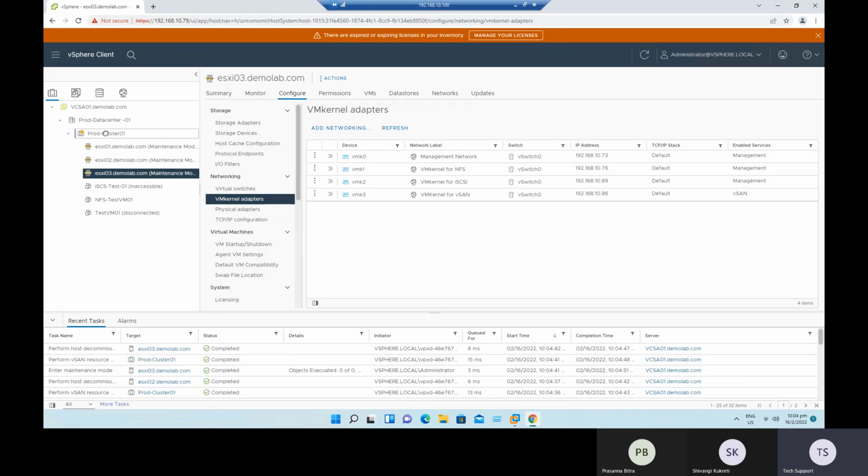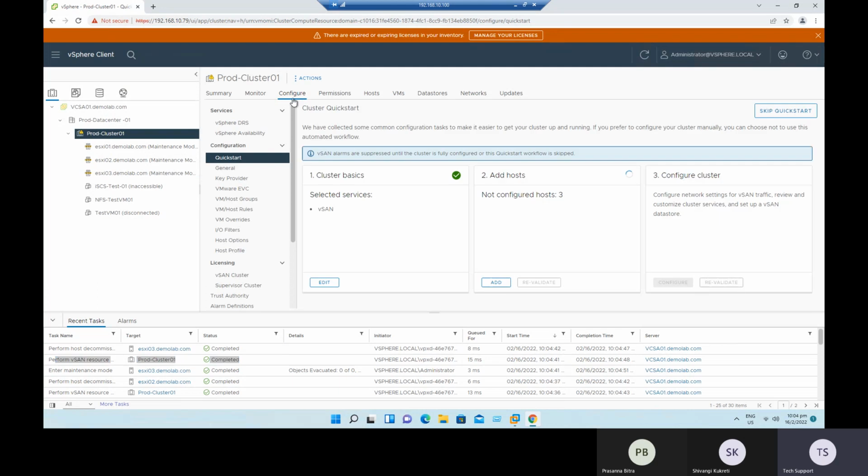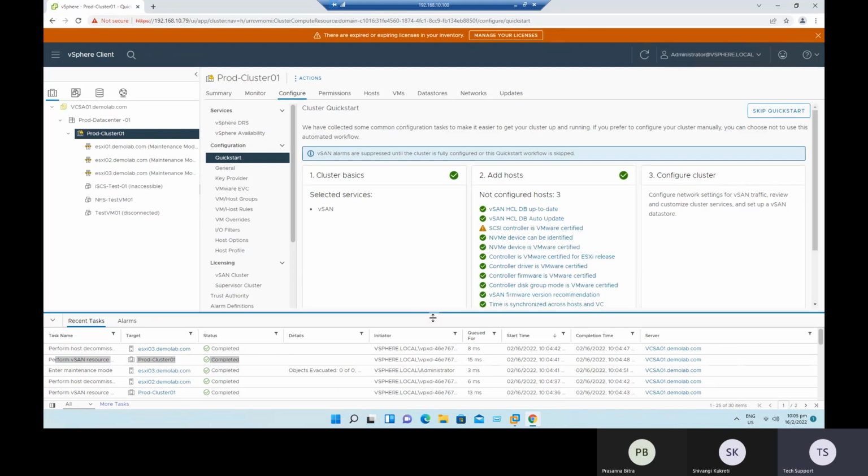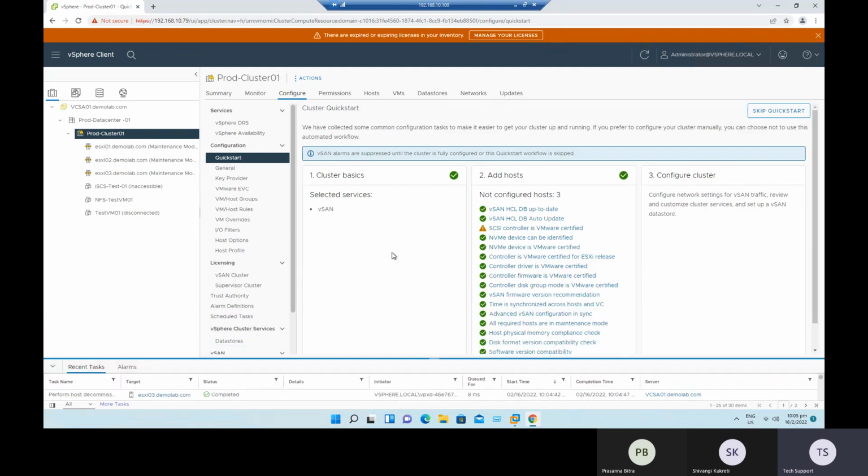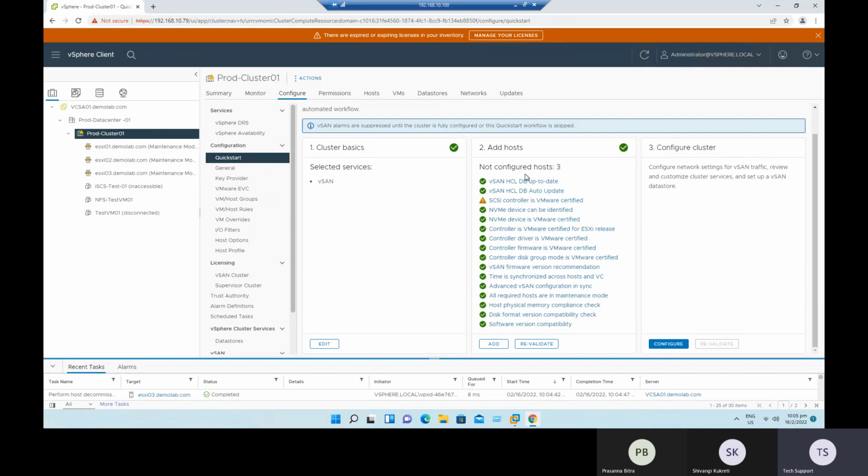Again, go to the production cluster configuration tab. Under quick start, you can observe step 2. What is the step 2 status now? See, we'll discuss one by one. Step 2 status says add host is not configured, host 3. Already 3 hosts are added. Only the configured host count is 3 hosts. If you want to add an additional host, there is an option for add host.